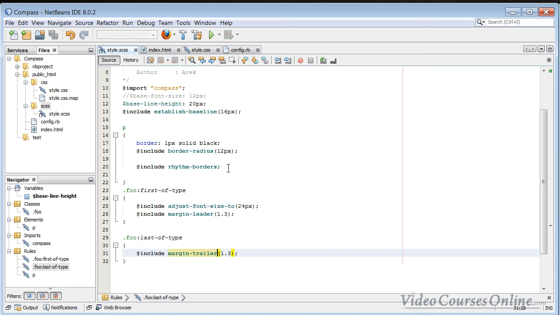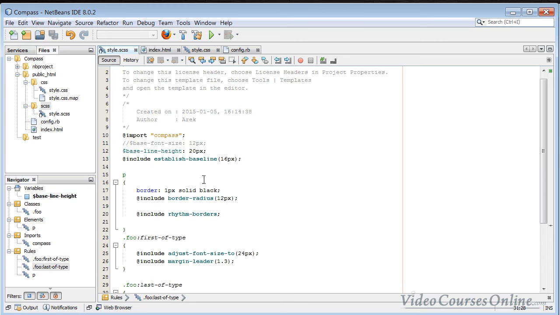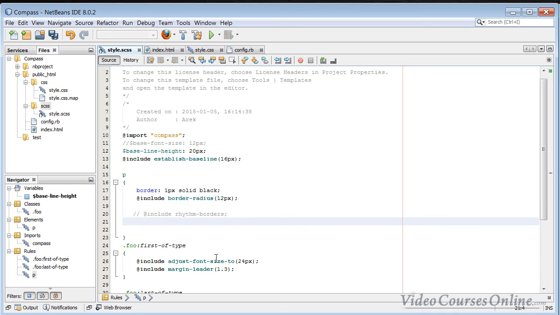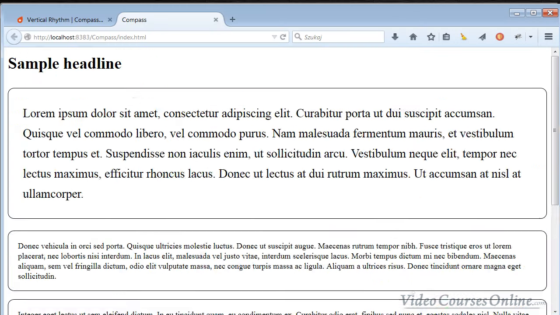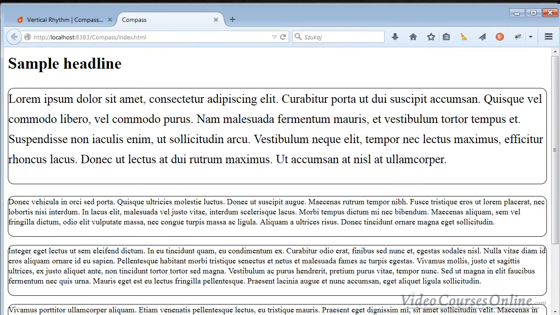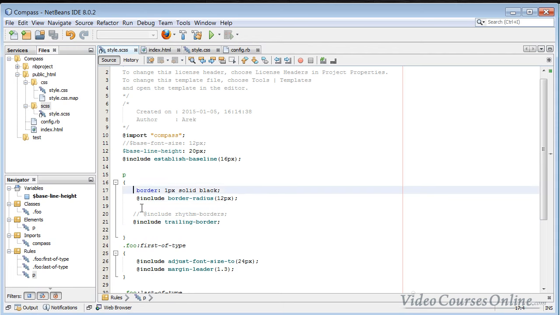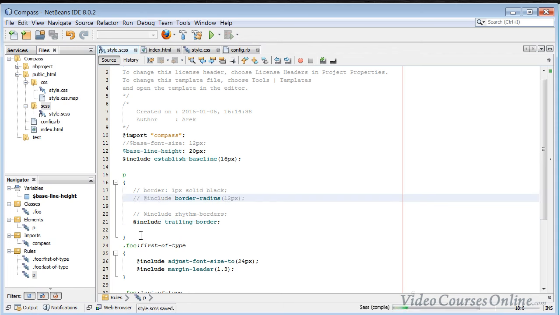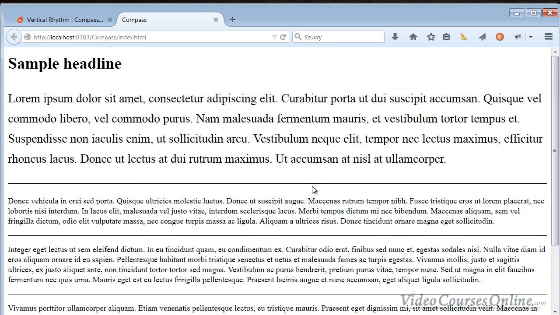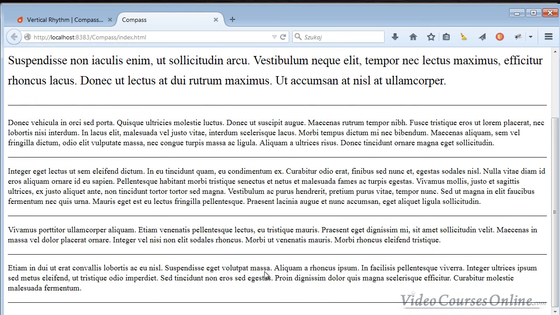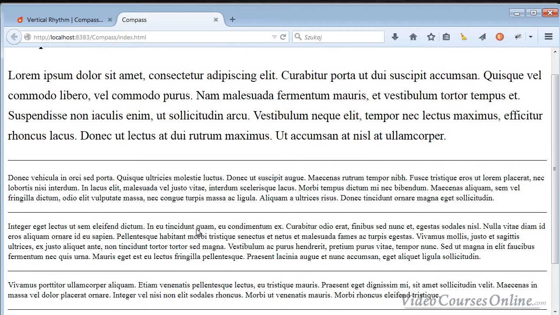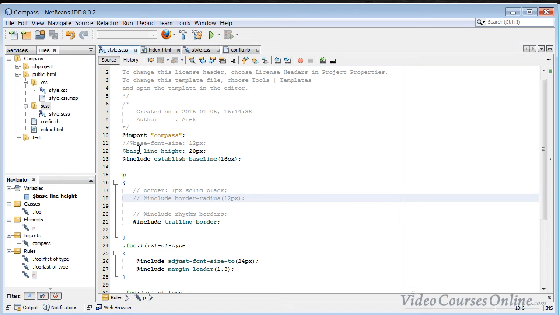And well, maybe sometimes you do not want to have the rhythm borders. Maybe you want just a trailer. So you want something like include trailing border, something like that. And because of it, you're gonna have, well, we need to get this thing under the comment. Something like the line after each paragraph. It looks pretty good. Okay, also, right? And of course, it is keeping the rhythm that we set here.